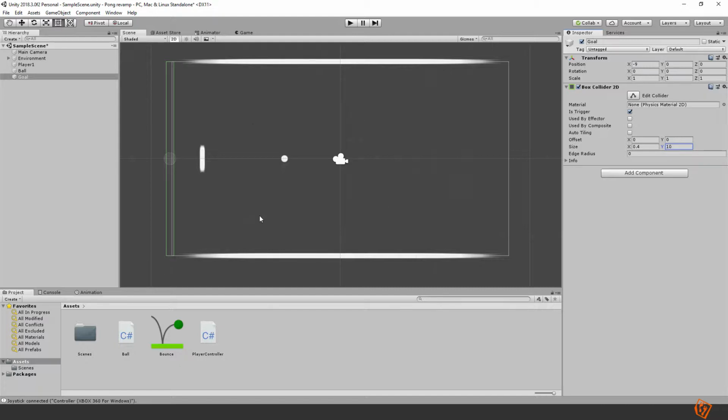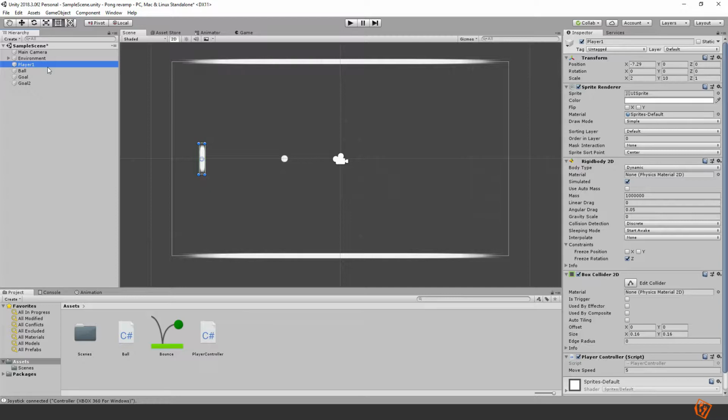Alright, so what we want to achieve is that if the ball gets inside or touches this goal area, then the player on the opposite side should score. So we need some way of associating the goal with the corresponding player so that we know whose goal it is. So let's duplicate this to begin with and move it to the other side as well. Goal 2, so that we have 2 goals. And then let's also duplicate the player for now.